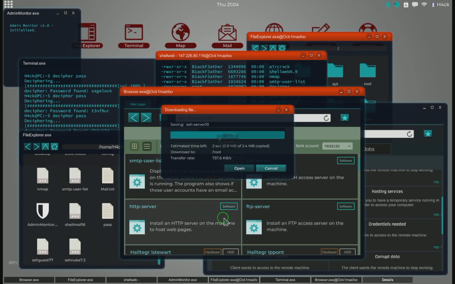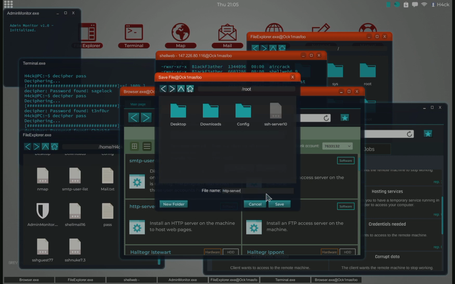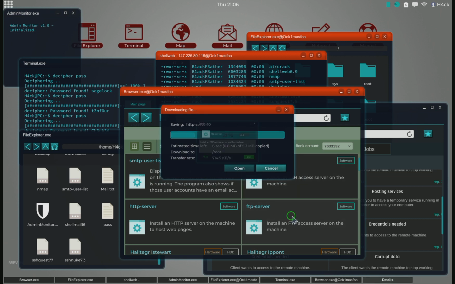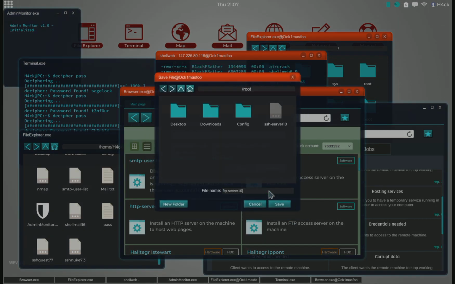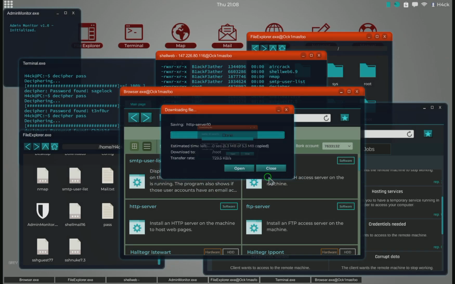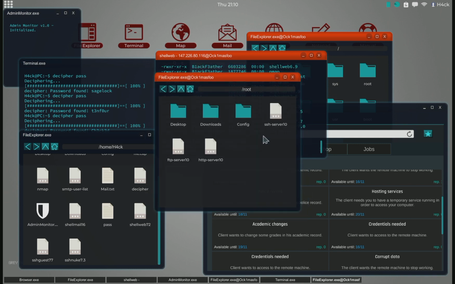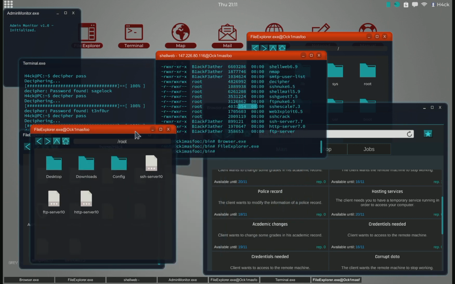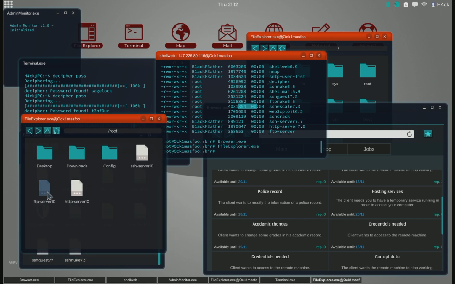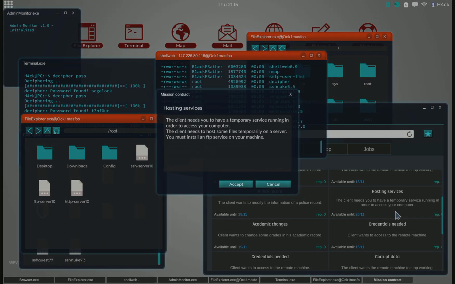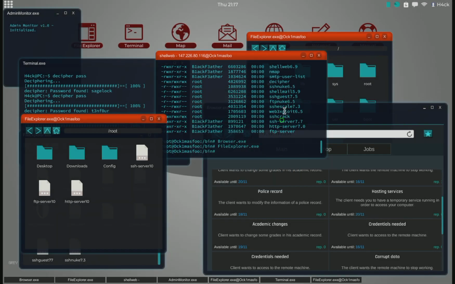Version 1 is fine. As you can see, they're being put into the root folder. So there we go. Let's close this. And now, if we open another file explorer, we can see that we have all the services needed. The next thing we need to do now is run the FTP server file. And the reason we need to use the FTP one is because the mission states that we have to install an FTP server on a machine.